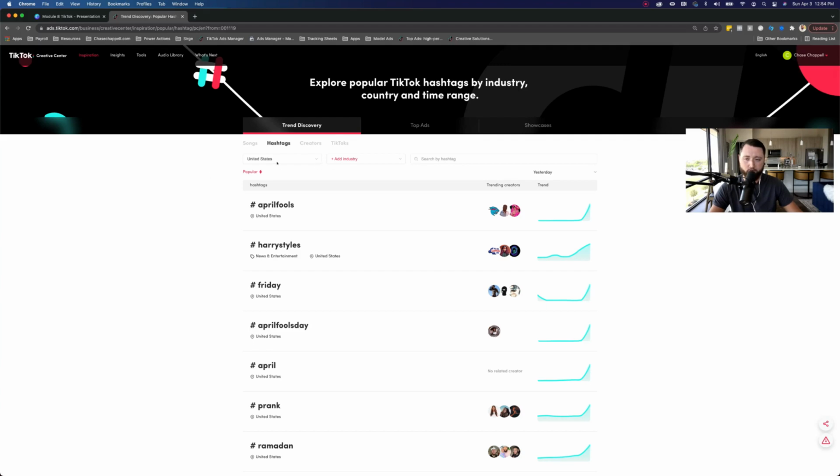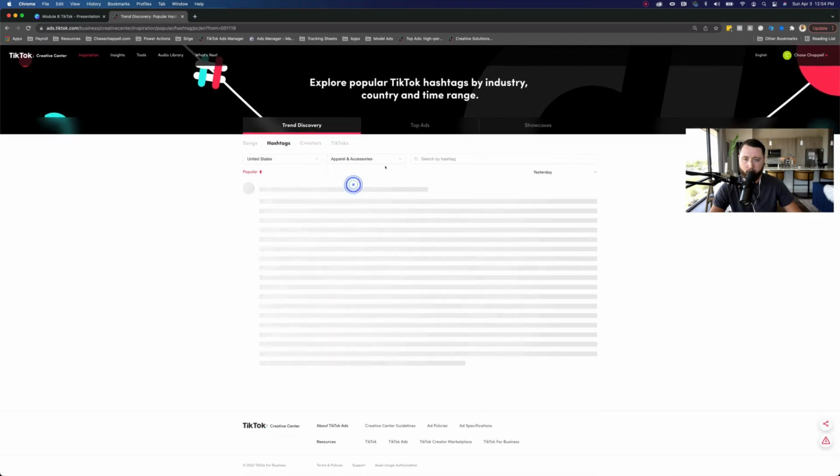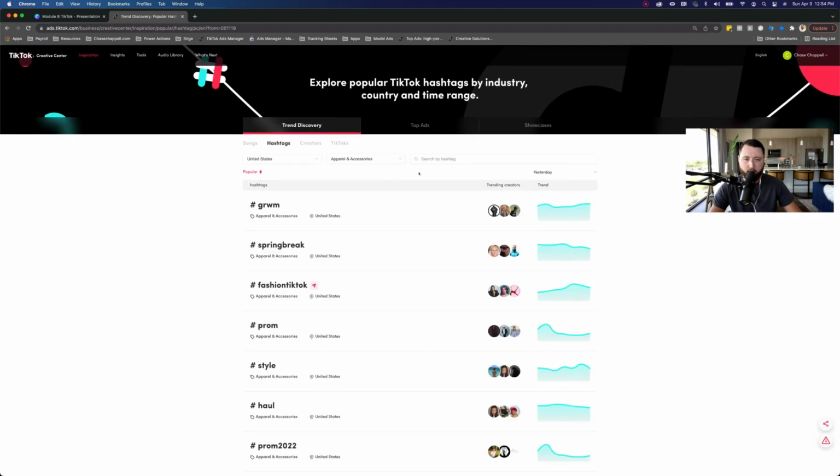So what you'll do is you'll choose the location at which you're going to be targeting. Ours is going to be United States, for instance. Then we'll choose the industry. And so if we're in the jewelry space, we might be under apparel and accessories. That would make the most sense. And then we can actually see what the trend levels are for the actual hashtags.